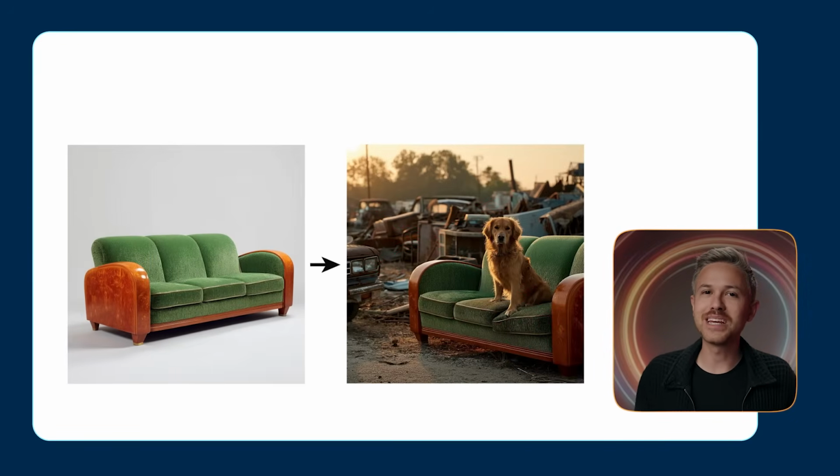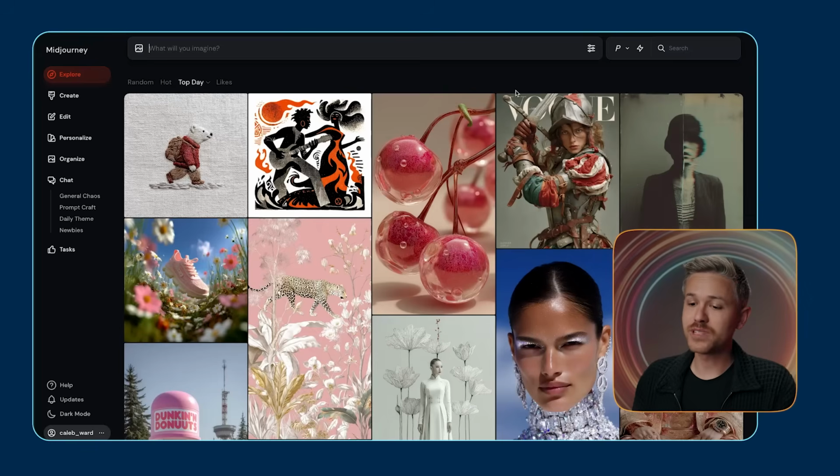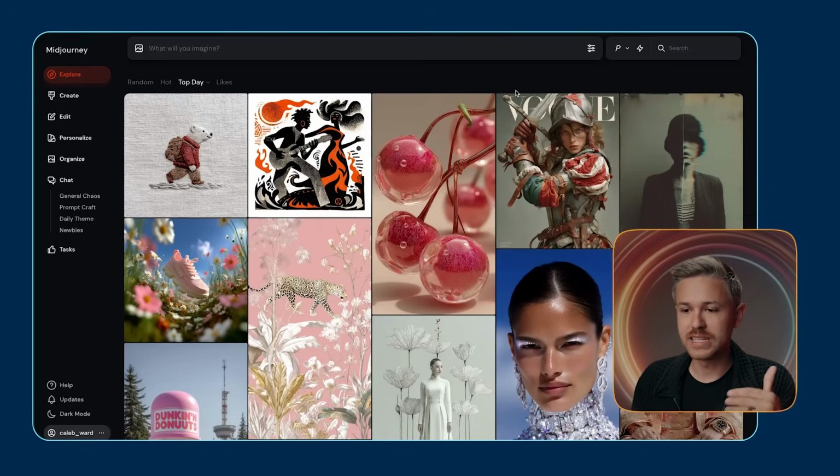So is this tool any good? Well, let's take a look. So to use the feature, all you have to do is go to the Midjourney website.